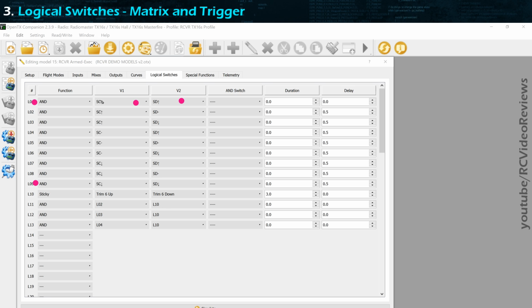So we start with SC up and SD up, and then we cycle through all of those positions or combinations, and we wind up with SC down and SD down. So no changes there. That's the same exact matrix that we created in the last video. You might want to pause the video here if you're trying to follow along in Companion so that you can replicate what you see here in your setup.